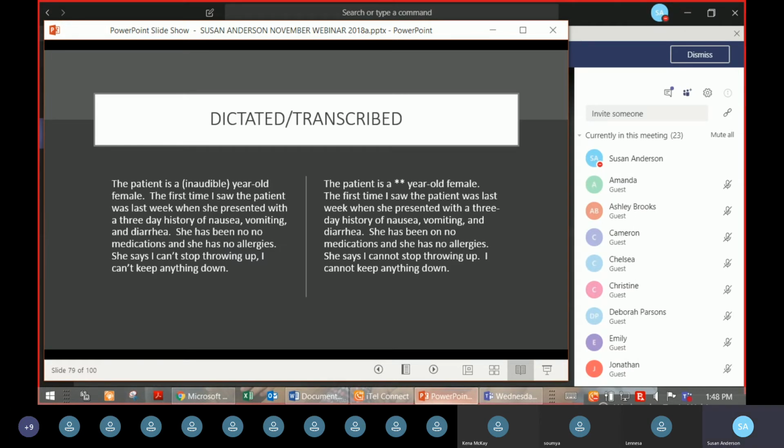The patient is, and you can't understand, year-old female. The first time I saw the patient was last week when she presented with a 3-day history of nausea, vomiting, and diarrhea. She has been, I spelled, like there's an error. She has been on no medications and she has no allergies. She said, I can't stop throwing up. I can't keep anything down. Okay. Let's see.